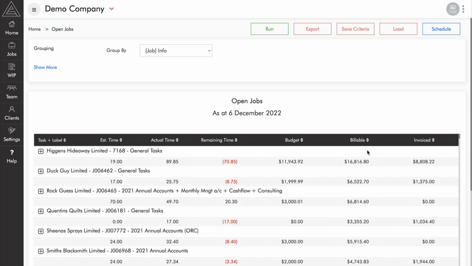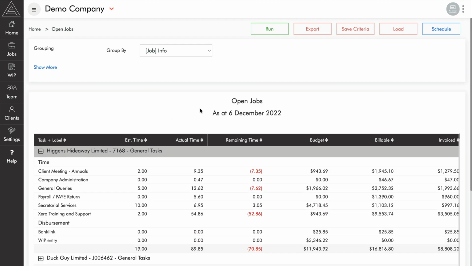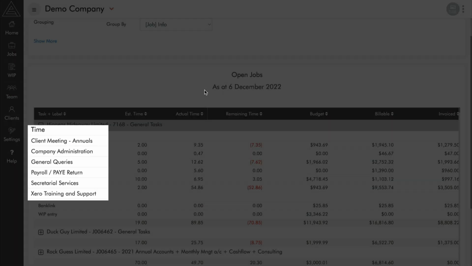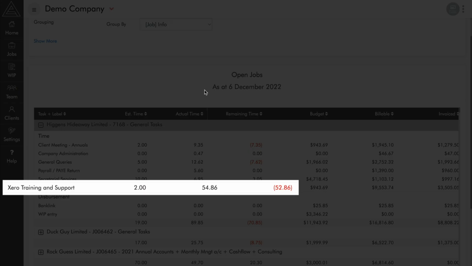To get a deeper understanding of what's going on, we can hit the expand button to get a full breakdown by task. These are all the tasks with their estimated times and how we're tracking with our remaining times. Looks like we've gone well over budget on our Xero training and support.